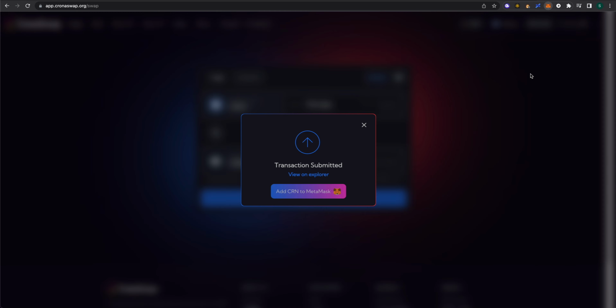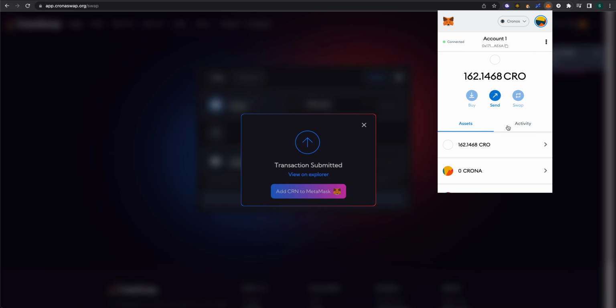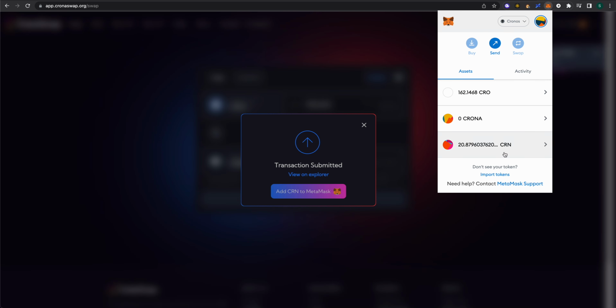So in just a few minutes or seconds, it's going to process this transaction, and you should see it pop up in your assets column for the Cronos network. And these are your CroNode tokens.